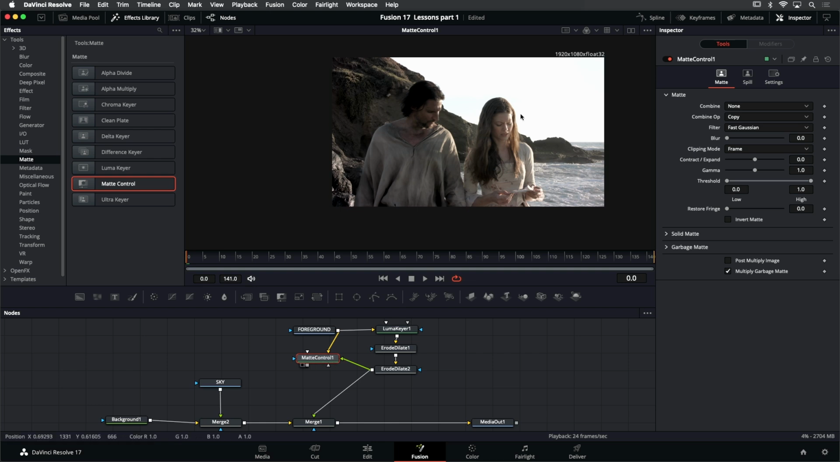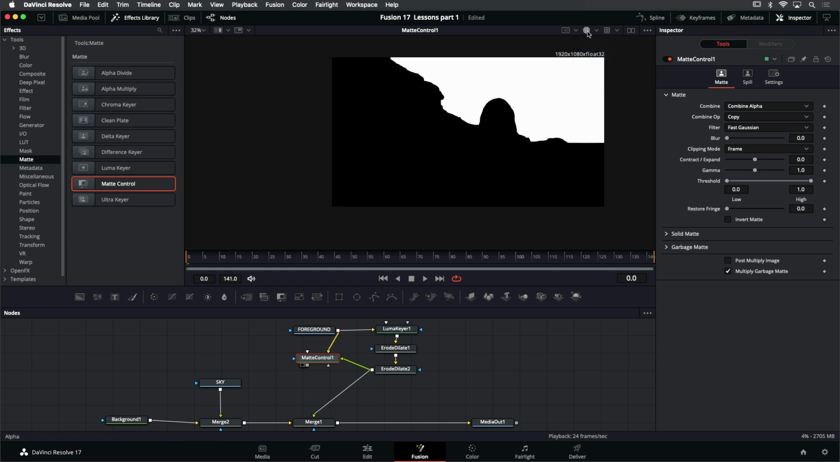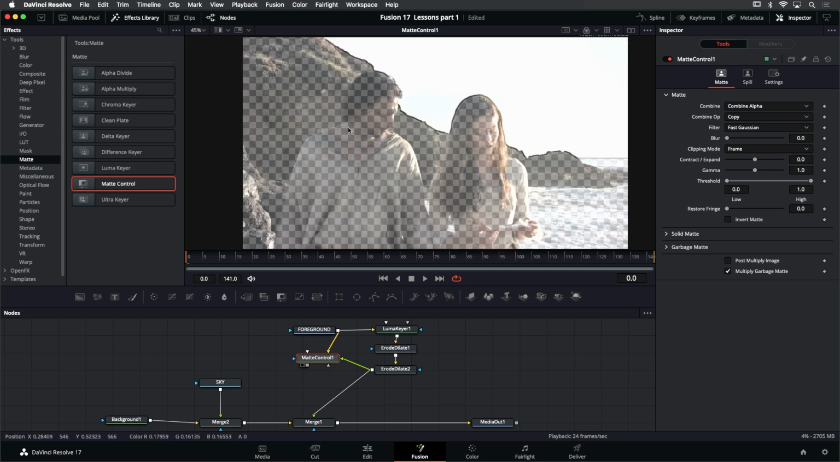So now I have my RGB image. I need to set my combine mode to combine alpha. And now I've got my RGB image. And then if I view only the alpha channel, I have my matte. I can still kind of see my foreground here, and that's because I still have the full RGB image and I've just combined the alpha into this node, but I actually haven't multiplied the image. So multiplication basically means deleting out anything that's black and retaining anything that's white, and then having a gradation of that in between for anything that's not perfectly black or white.